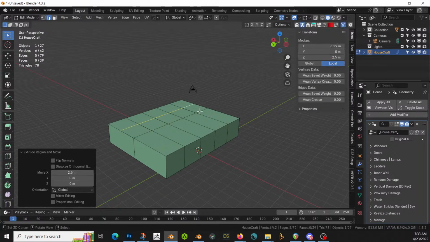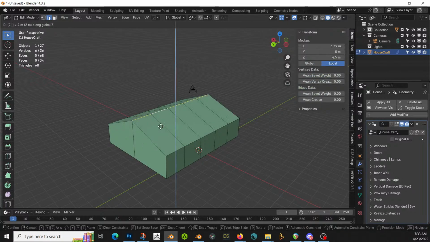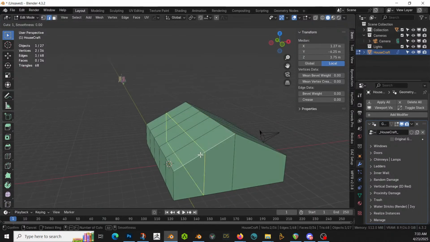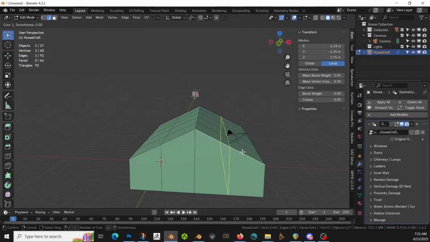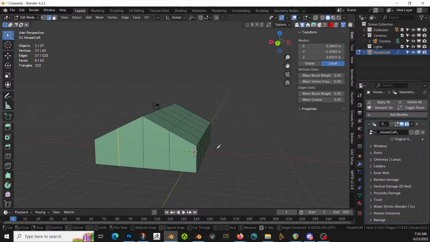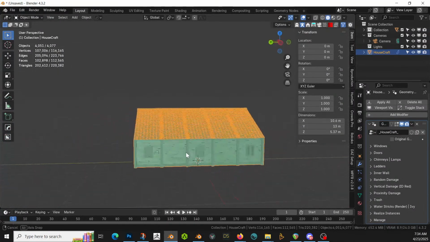E 2.5. Z. No. Redo. GZ 2.5. Thank you. Okay. Now I'll add it back. Add it back. And K, and knife it across. And K, and knife it across. Giving us this fine example of housedom.